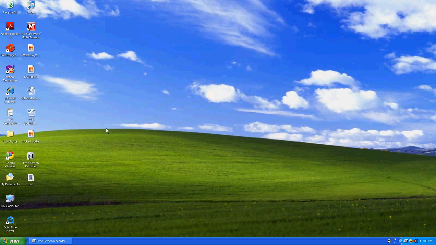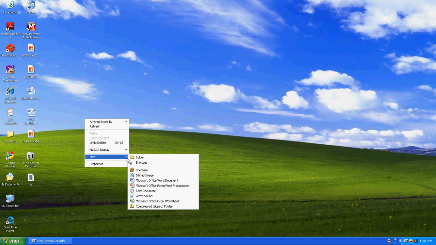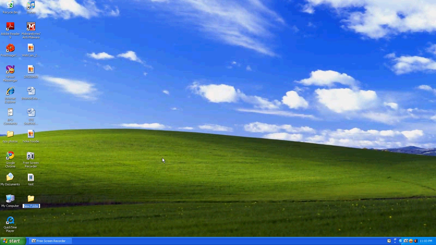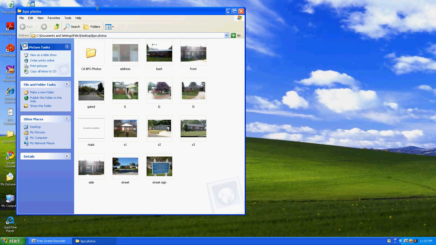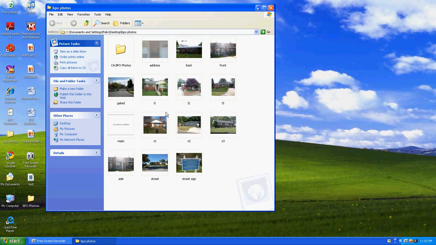Okay? First, if everybody could right click, hit new, and go to folder and add a new folder on your desktop. And what I want you to do is name it BPO photos or pics. Okay? I already have this folder, so I put an extra S in here. And once you get into the file, I want you to create these files. Okay? Well, how are you going to do this?